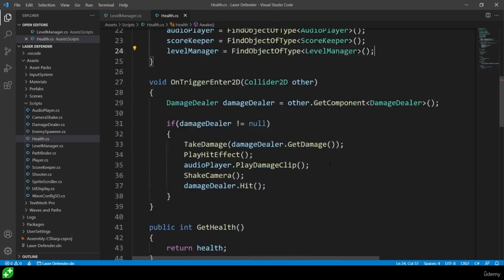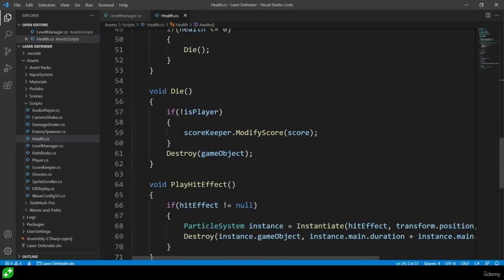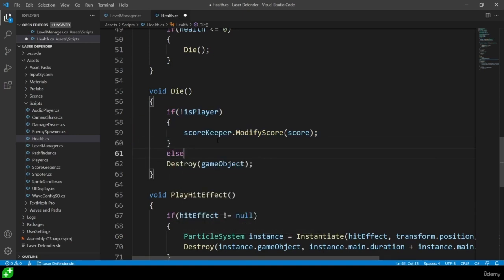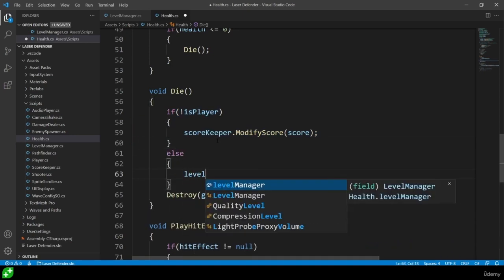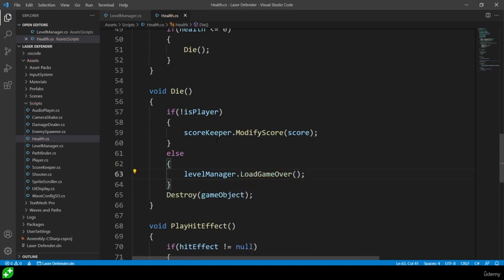And then down in our Die method, where we're processing what happens when something dies, we're checking if we're not the player and then modifying our score. But if we are the player, so else, we want to say levelManager.LoadGameOver. And now when we run out of health, it will load us into our game over menu.